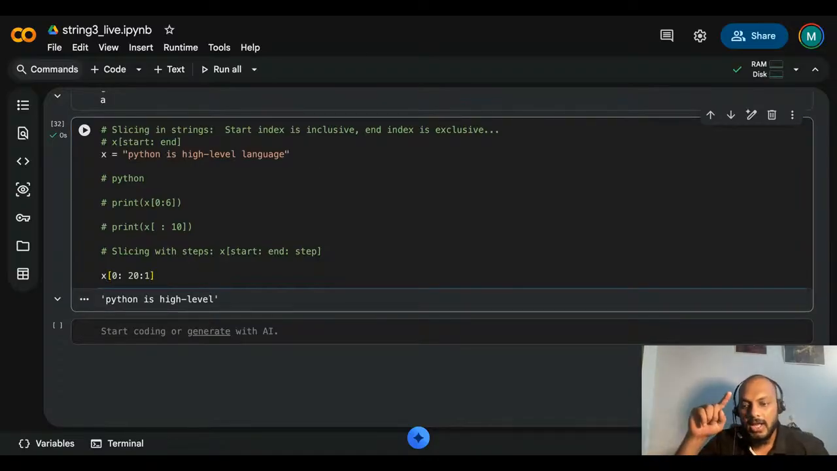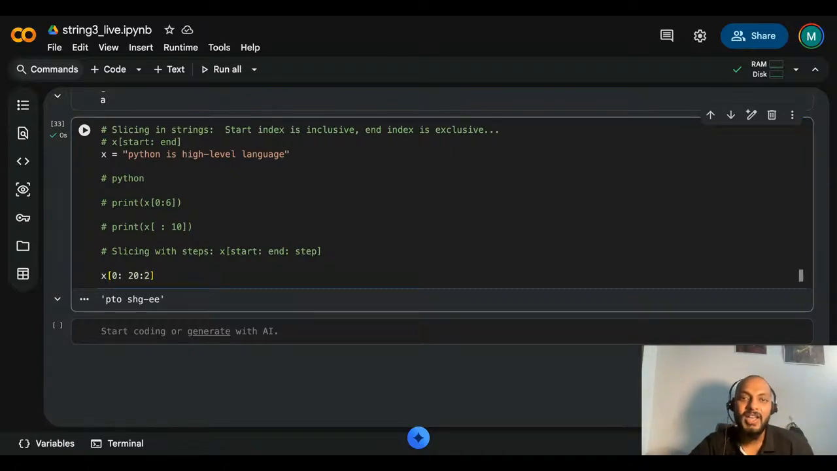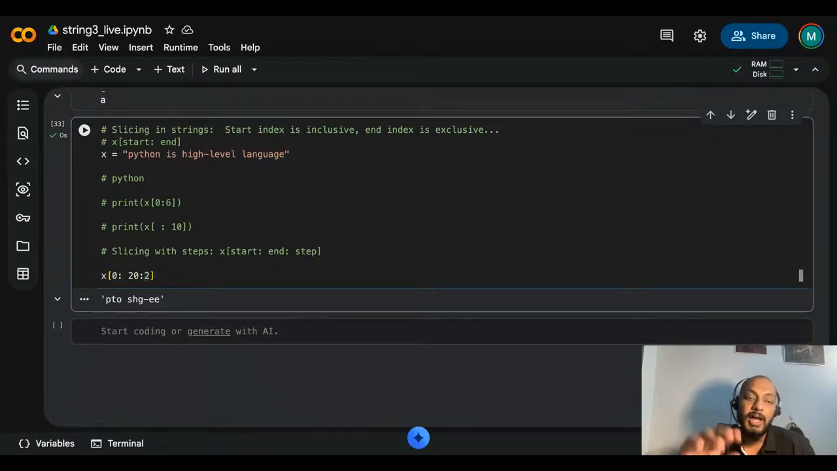It means jump one step. But if I write 2 instead of 1, and now I run the code, you will see that we are getting Pito Sigi like this. Why? Because now we are saying that I want you to jump 2 steps.